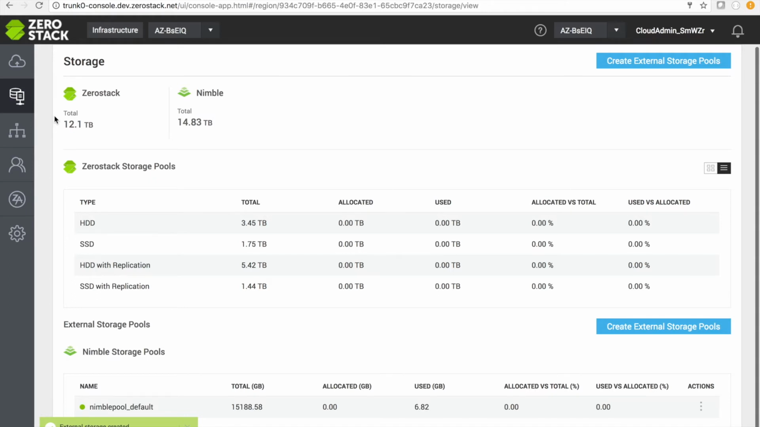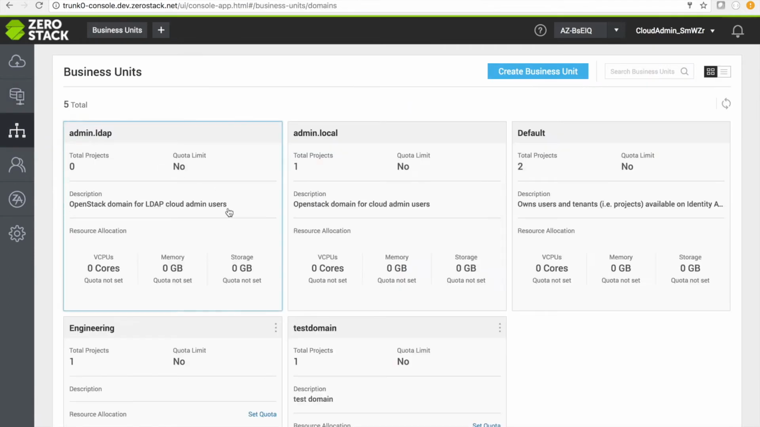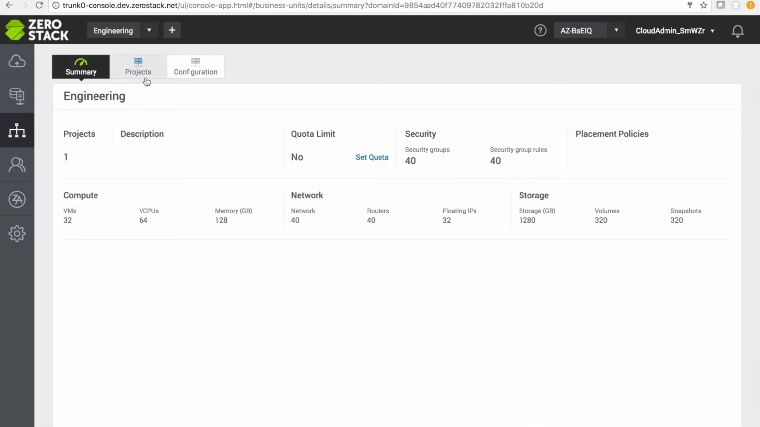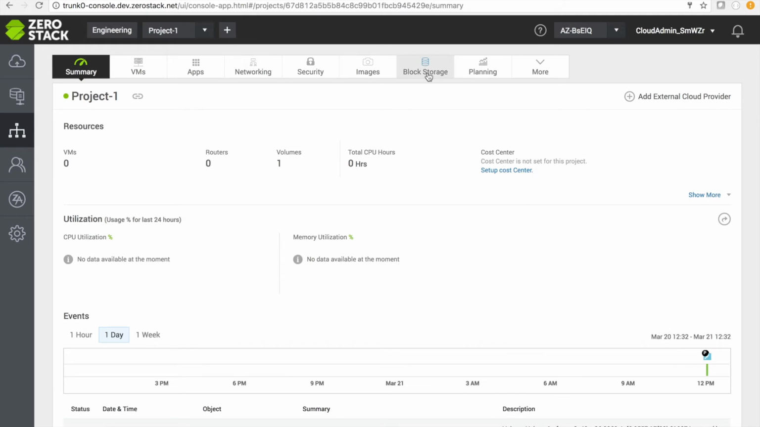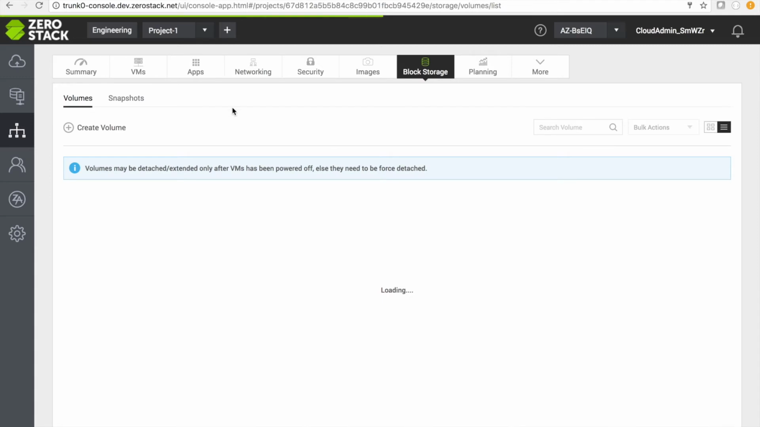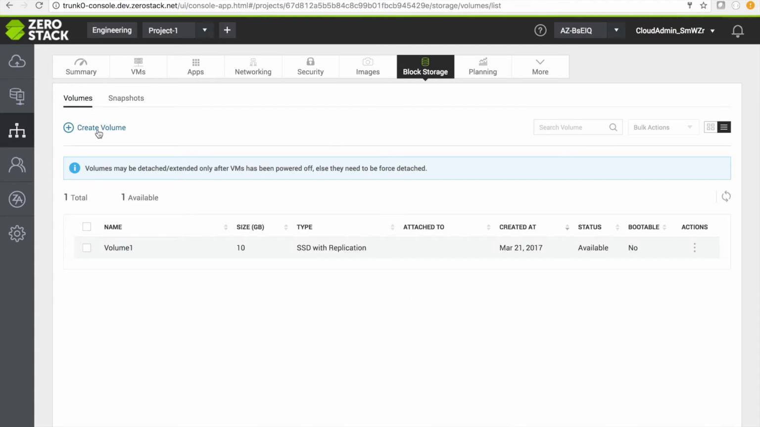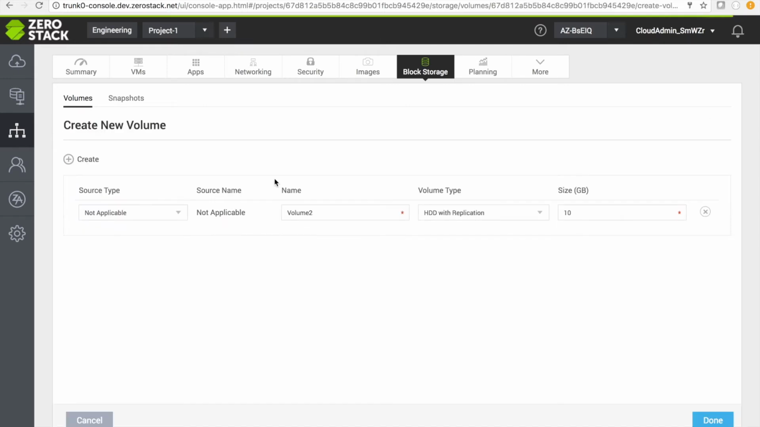Now it's time to create a volume object and examine some of the properties that we can tune in it. First, navigate to an appropriate business unit and project so we can create our volume. Next, in the workflow buttons above, click on Block Storage to reveal the volume window. Now you can click on the Create Volume button, which will bring up the dialog box to create new volumes.